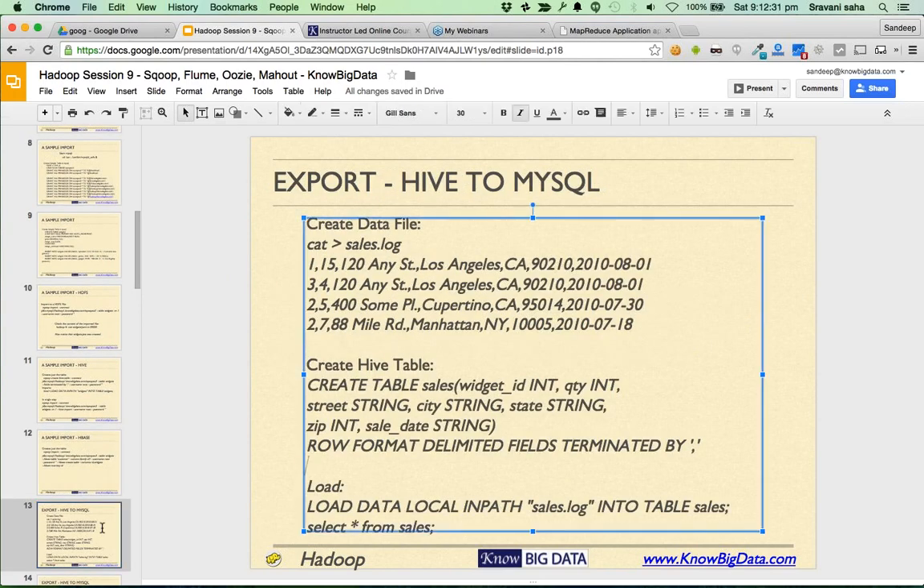Now, if we have to copy data from Hive to MySQL, we could simply say export instead of import. All right.